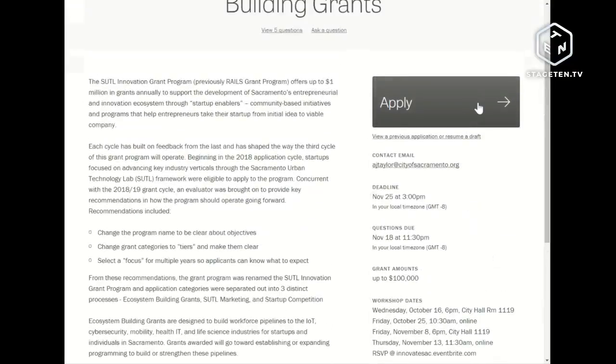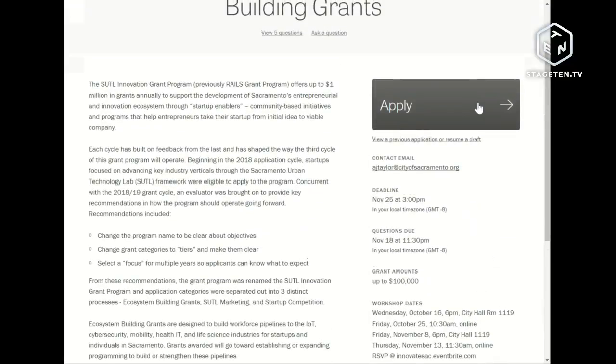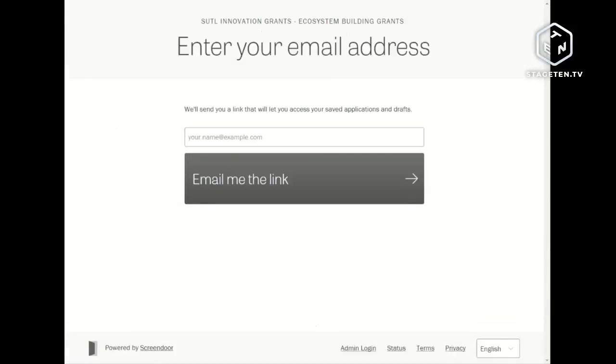So back up to the apply button here. When you're ready to start your application, you'll click this giant button here. Right underneath, you'll see view a previous application or resume a draft. I'll click that real quick. If you've started an application, or even, I believe, if you submitted your application, you can put your email address in here, and it'll email you a link to be able to edit it. And that's helpful if you start and you want to come back later, or if you have changes that you want to make to your application, you'll use that.